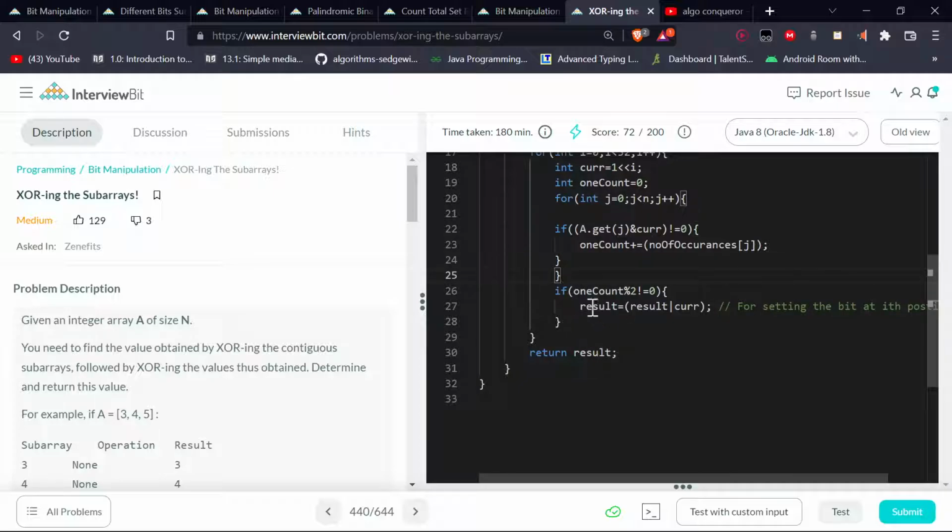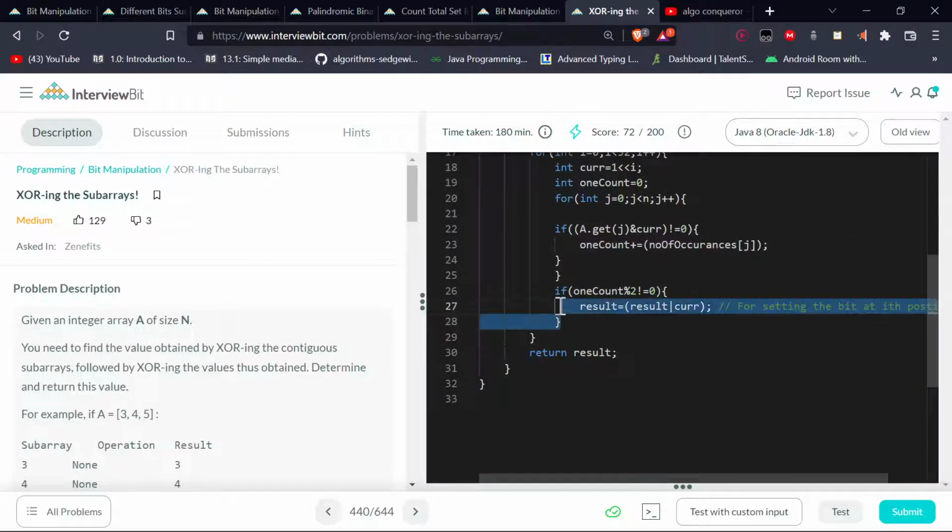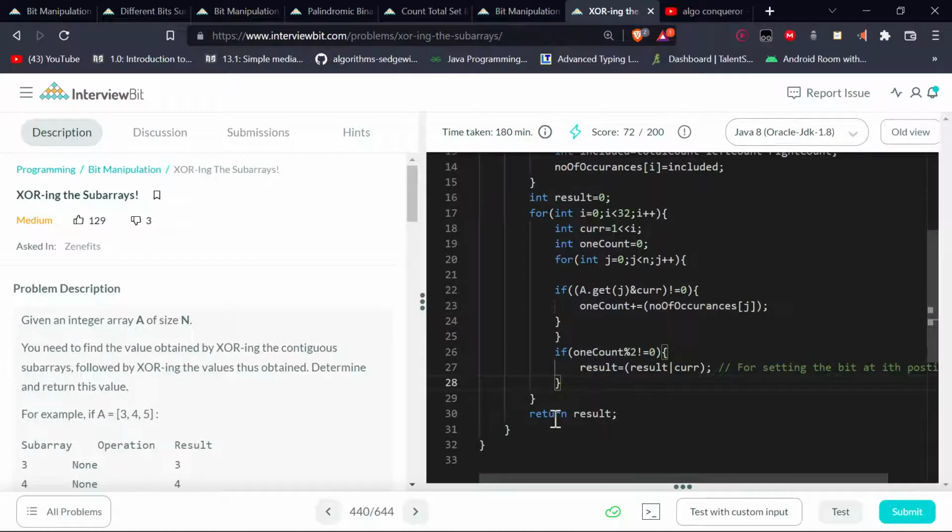Now finally, what do we do? If the one count is not even, I am setting the corresponding bit in the result. If it is even, it will be anyway 0, right? So I'm doing nothing. And finally I'm returning the result. This is the code part.